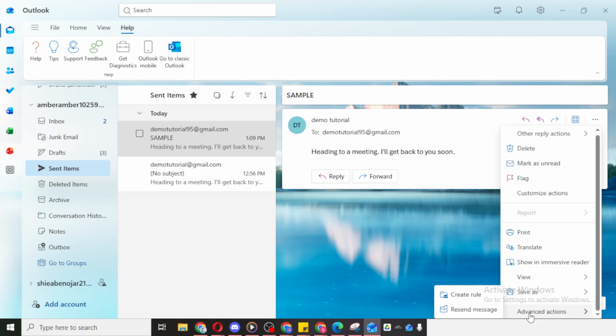Keep in mind that recalling a message in Outlook does not always work in every situation. The result can depend on factors like whether the recipient has already opened the message or whether both accounts are using compatible Outlook and Exchange settings. So it's best to do this as soon as possible after sending the email.